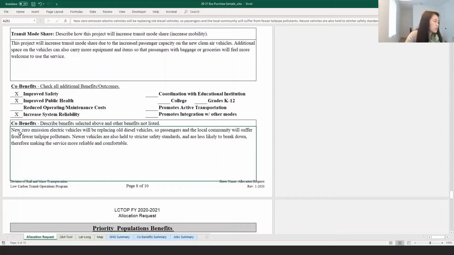And our description says, new zero-emission electric vehicles will be replacing our old diesel vehicles, so passengers in the local community will suffer from fewer tailpipe pollutants. Newer vehicles will also be held to stricter safety standards and are less likely to break down, therefore making the service more reliable and comfortable.